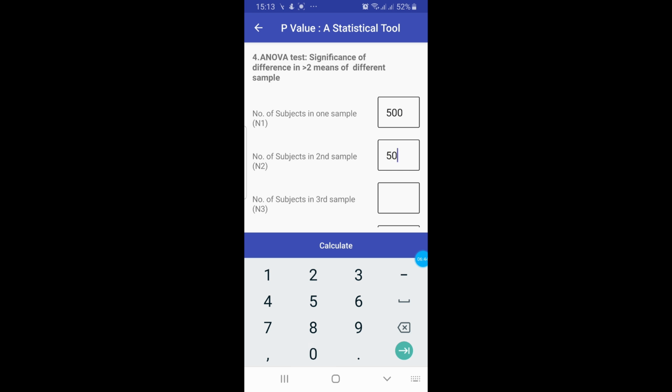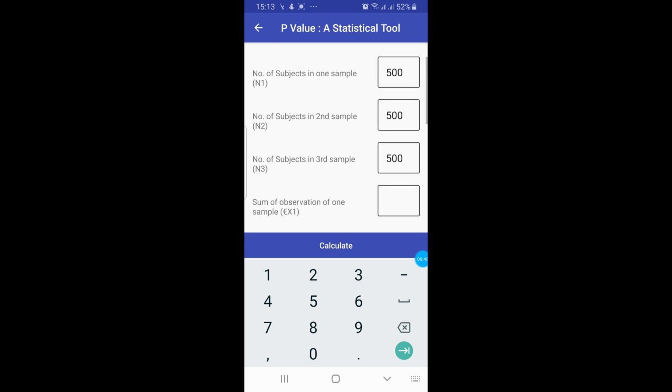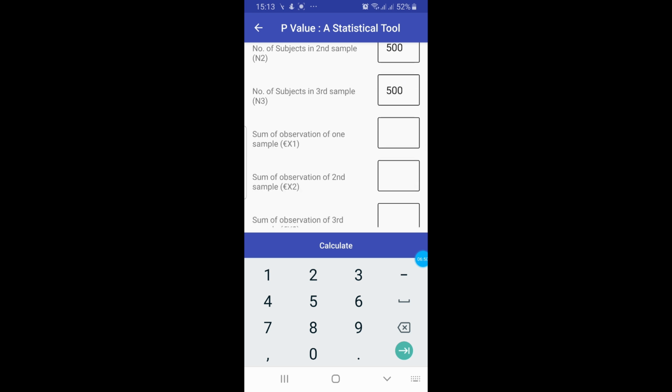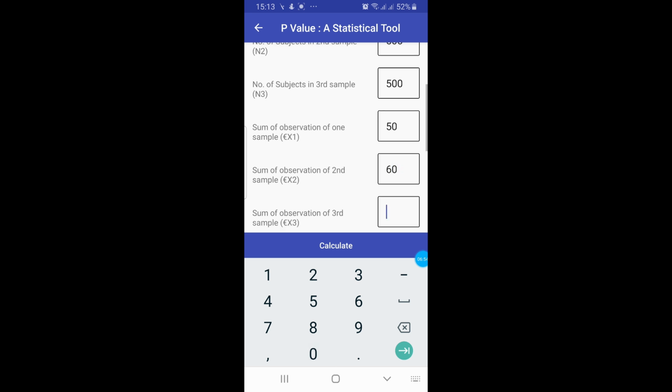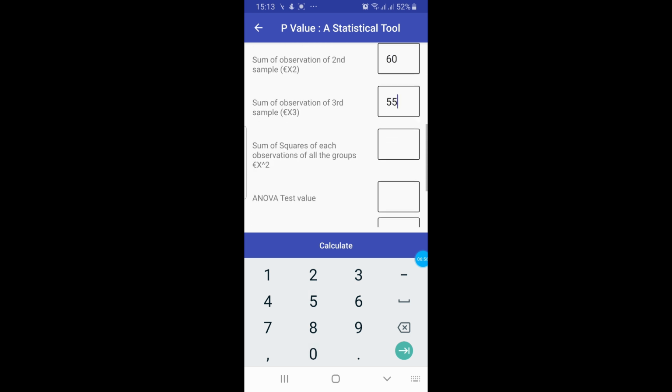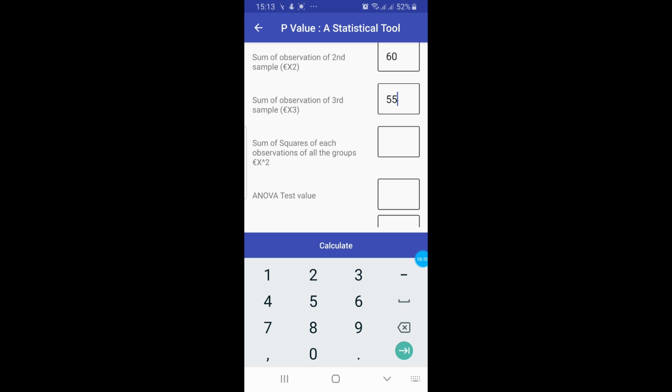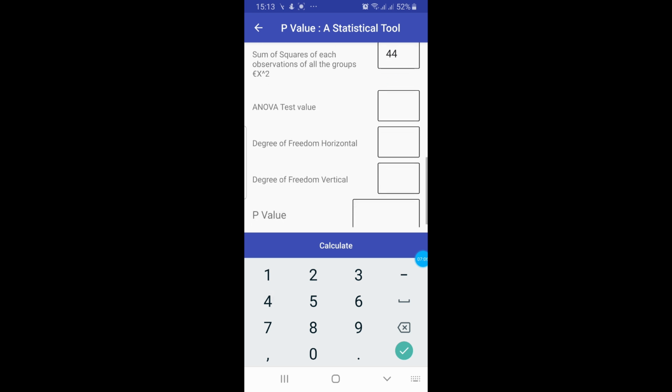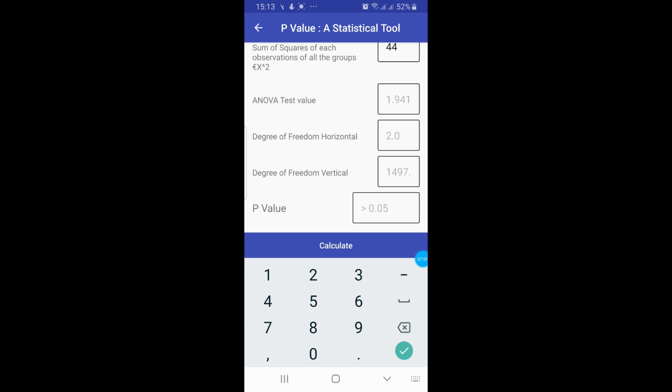sample sizes here. Sum of the observations 50, 60, 55. Sum of the squares of each observations of all the groups 44, and then click calculate.